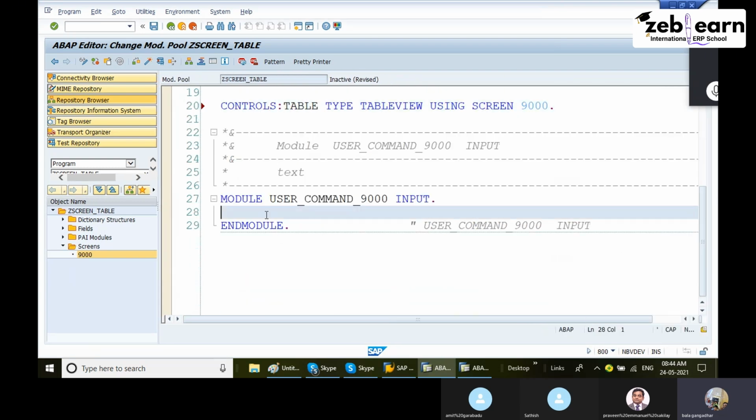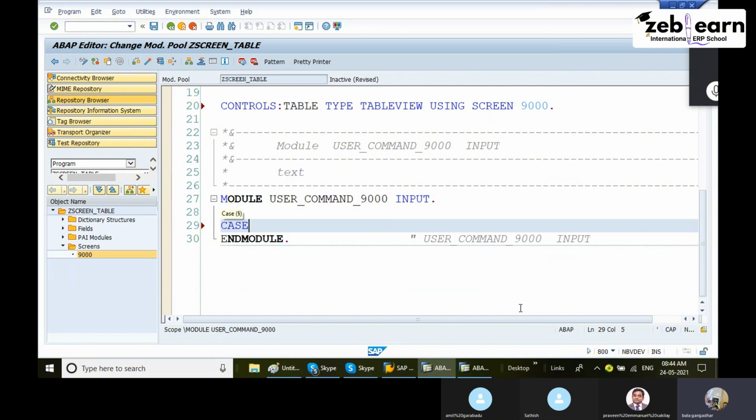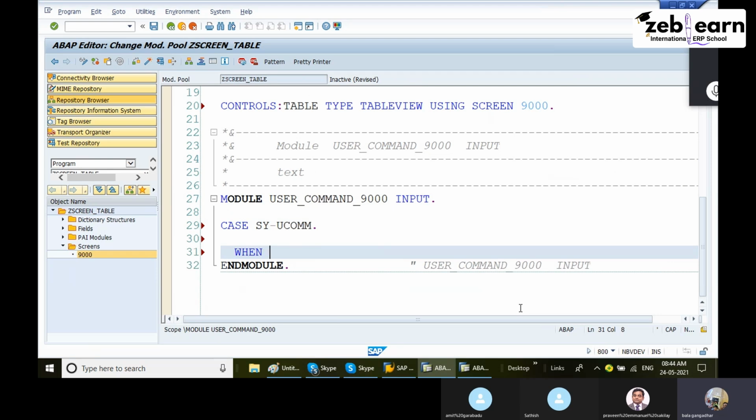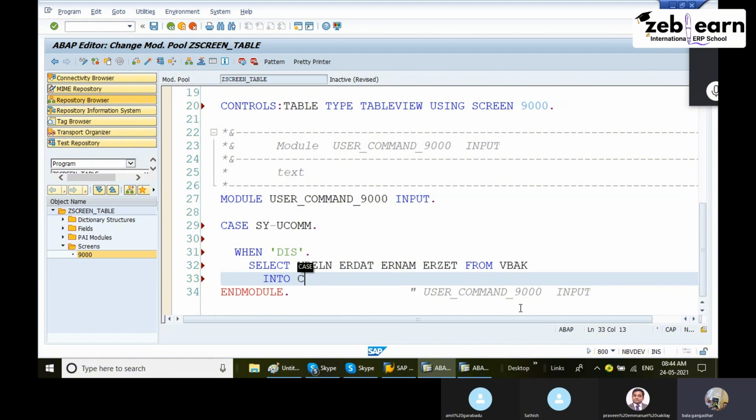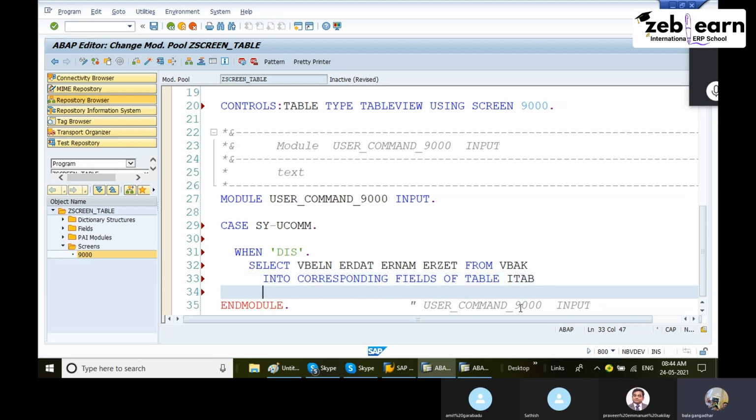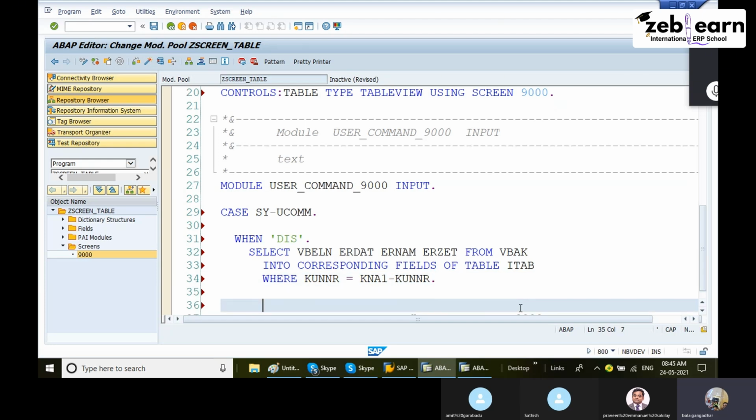And go to the descriptions. Write down case sy-ucomm when 'display'. Select VBELN. I have to select all the fields ERDAT, ERNAM, ERZET from VBAK into corresponding fields of table itab where KUNNR is equal to KNA1-KUNNR. Over.